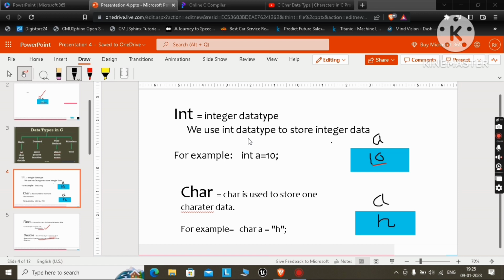We have the int data type, that is the integer data type. If I want to store any integer data, for example 10, then I can take the int data type, then the variable name, then we give the value to it. Now here in our memory I stored 10 in the variable a. Next we have the char data type, which is used to store one character. Char can store one character in its memory, like as shown here, h is stored in the memory location and its variable name is a.